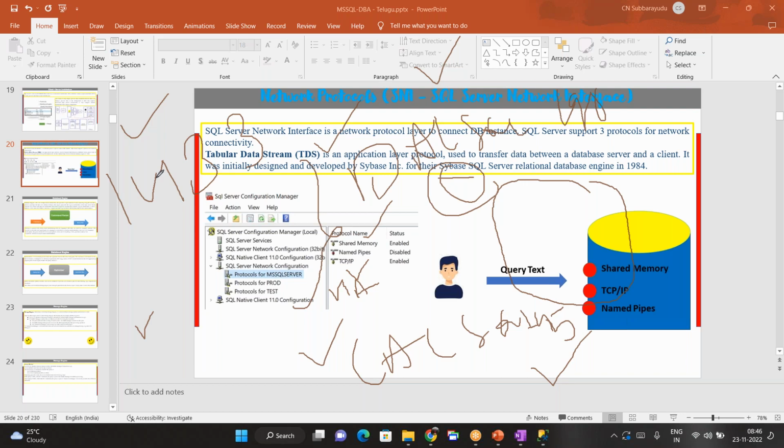Yes, Subbu. So the default port number of TCP/IP for SQL Server is 1433. Make a note, sir. It's a very important interview question: what is the default port number? It's a very basic question. Don't forget.